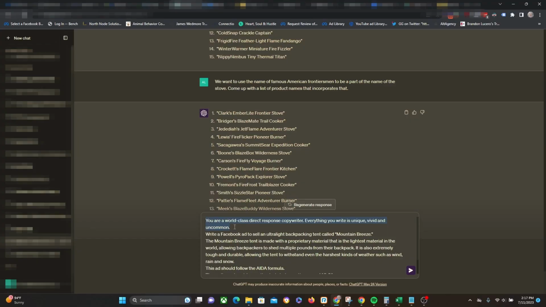Because if I skipped these 2 steps right here, then it would just create very bland ad copy saying that, hey, the Mountain Breeze, it's a great tent. You should really buy the Mountain Breeze, right? None of that is compelling. It's not going to convince anyone to buy.